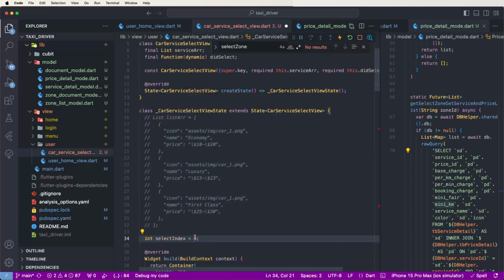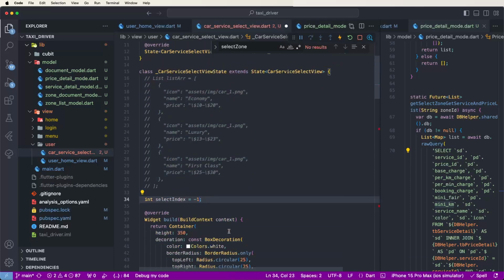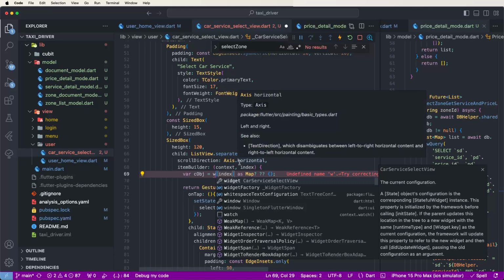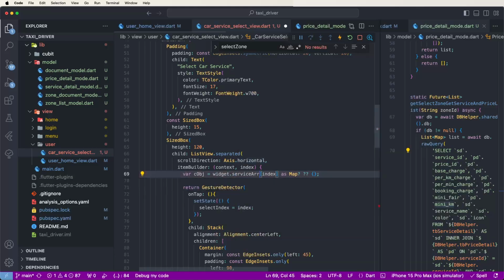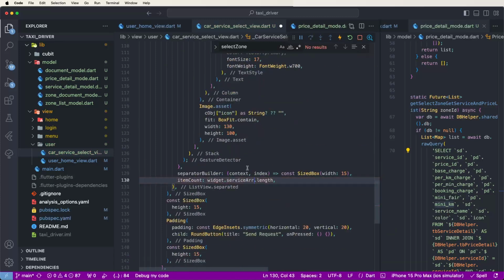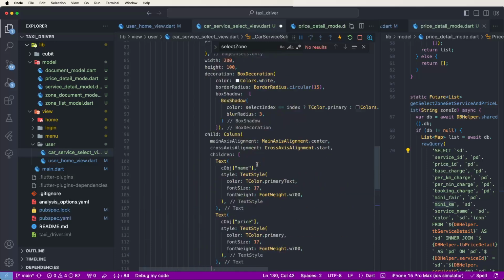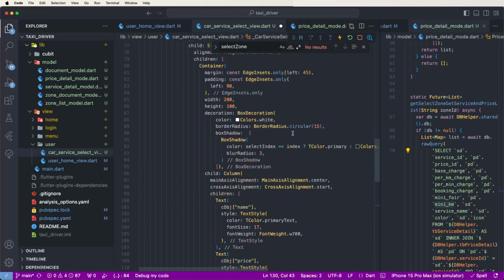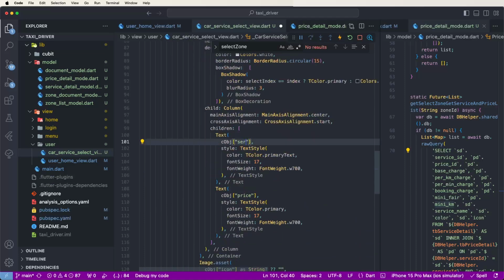Now I need to give the selection as 0. Now I need to give the widgets dot indexed service array, copy here, and paste this here as length. Then after selecting the index, I need to give the service name.